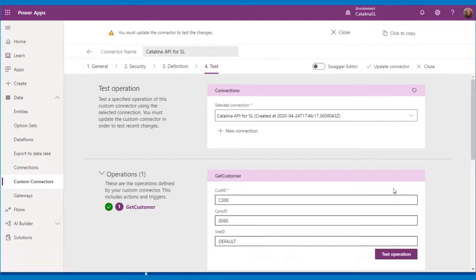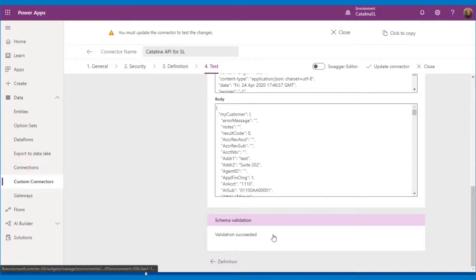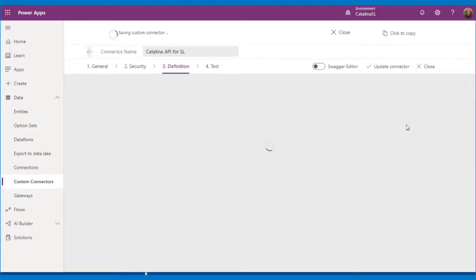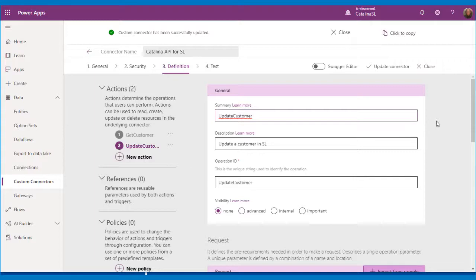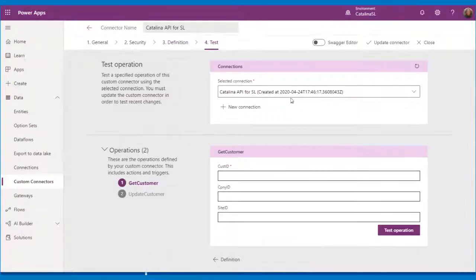Now I'm going to go and test it. Oops, I need to go back and save it first. It's a little quirk with PowerApps. You need to save it. It should just automatically save it, but you know how it goes. But update connector. And as that's updating, now let me go to finally test.